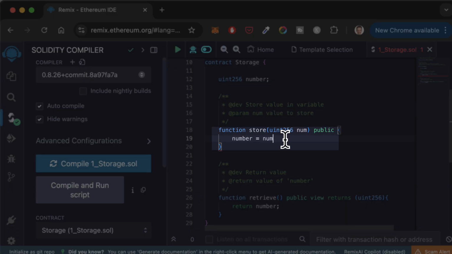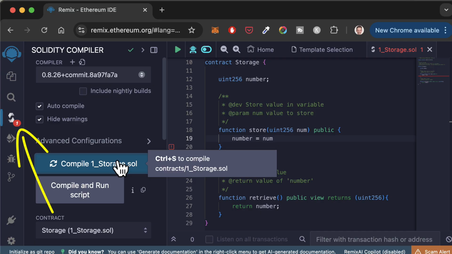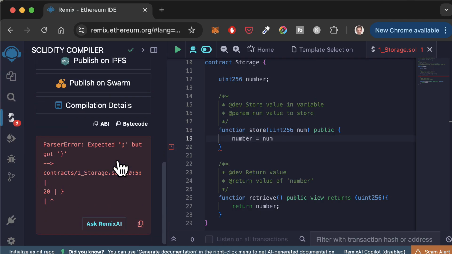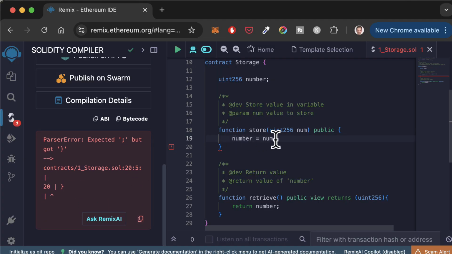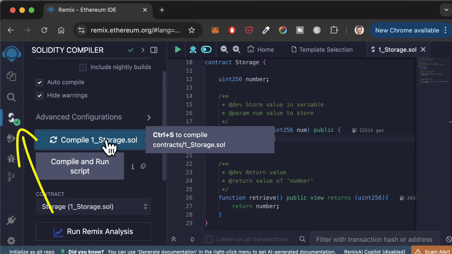Now let's introduce some errors. Let's compile again, and now you can see the error icon. If you scroll down, you will see the error message. Let's fix our error. And now if we compile again, the compilation is successful.